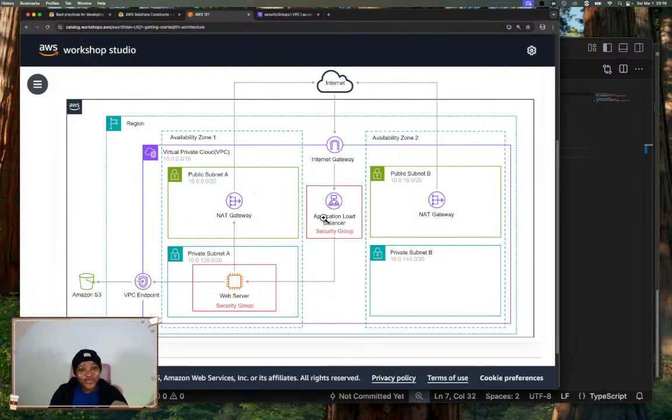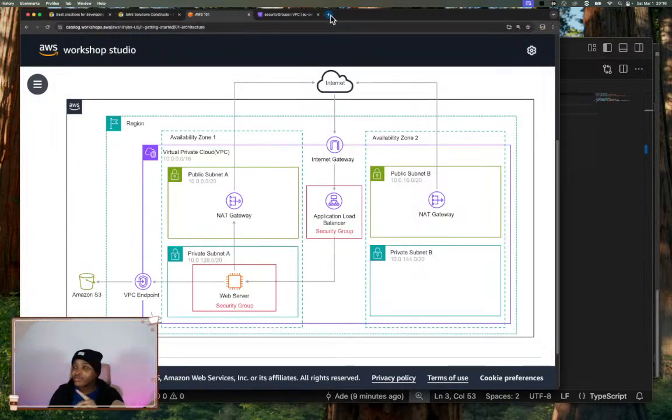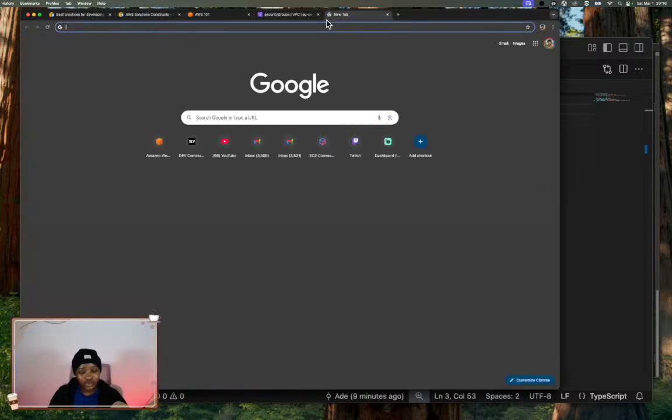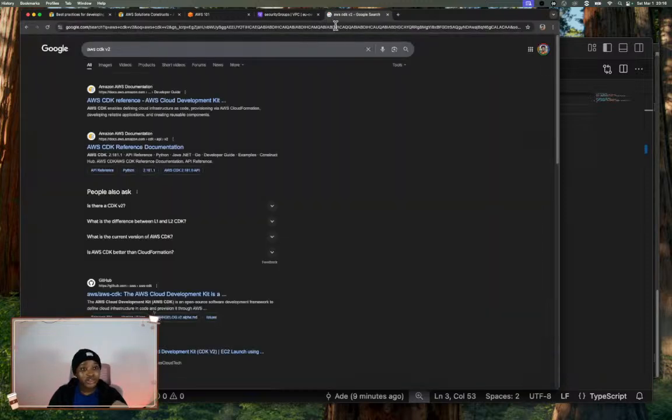Yeah, so we're going to be continuing with our VPC. We're going to be creating a VPC, and our VPC is going to have 2 availability zones and all the subnets deployed inside it. So let's get started with that. And I think also it's good to open your documentation just for reference. Let me just have it open here, AWS CDK v2 documentation.